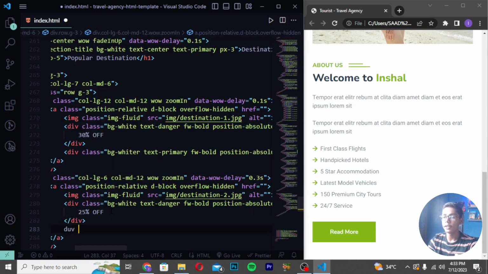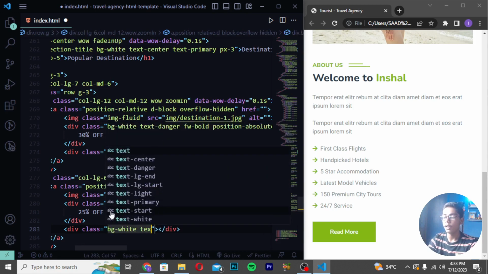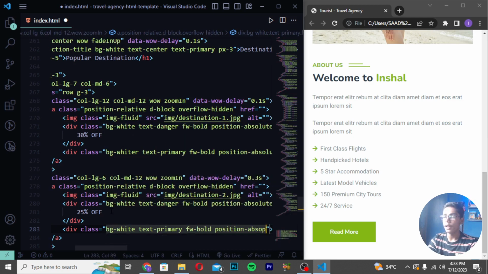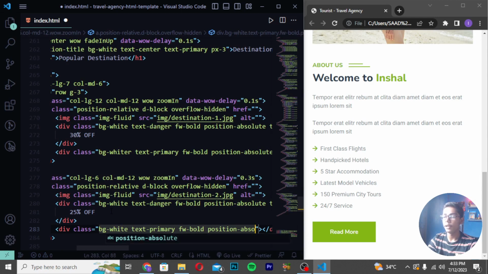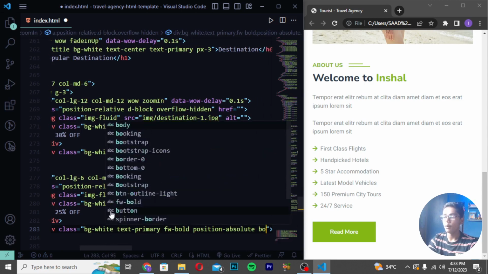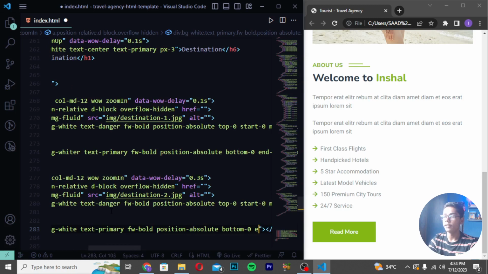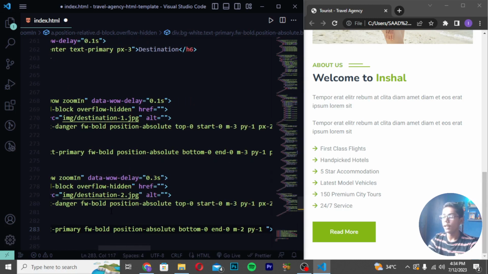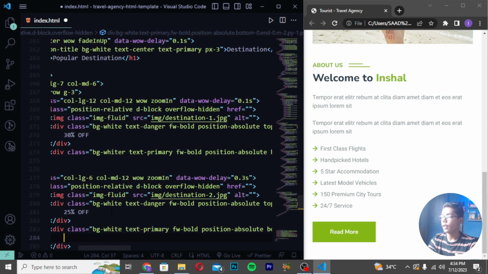Now after this tag, create a div again. Give it the class bg-white and text-primary. So here I will be writing text-primary. Then write fw-bold, and then position-absolute. Then write bottom-0, end-0 like this, and then m3 py1 px2 like this, and then give the country, Malaysia.